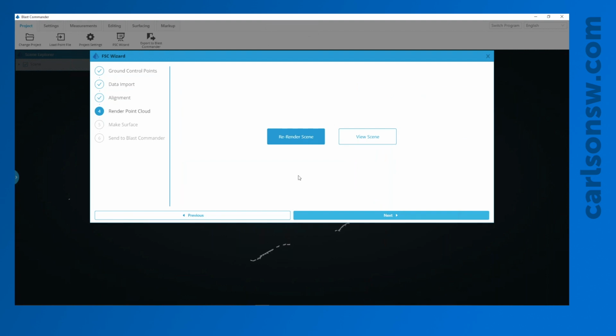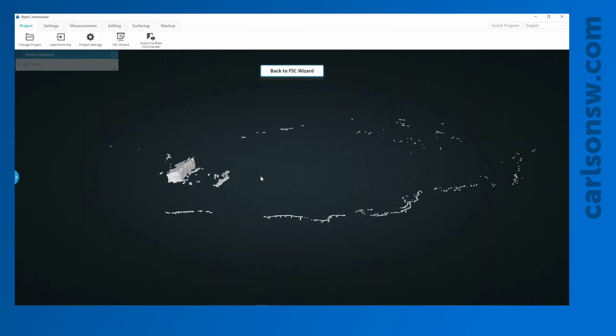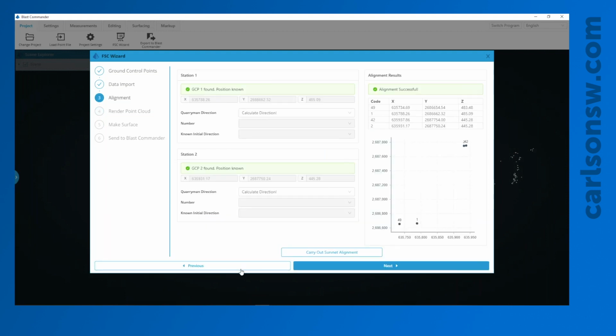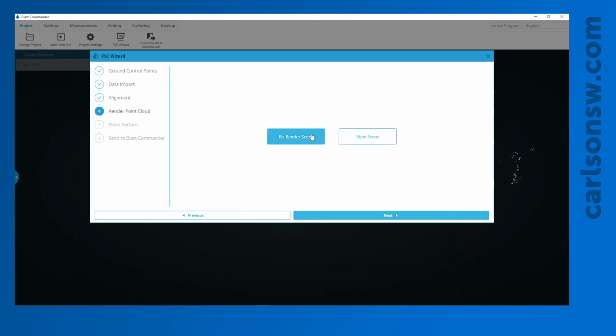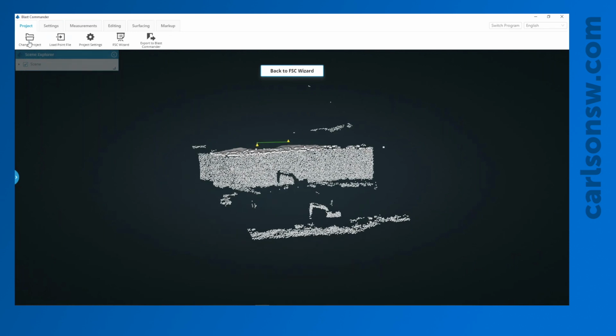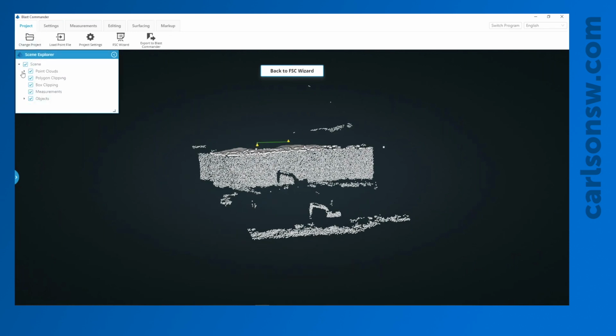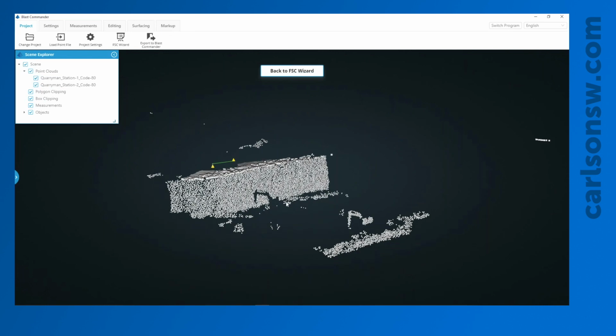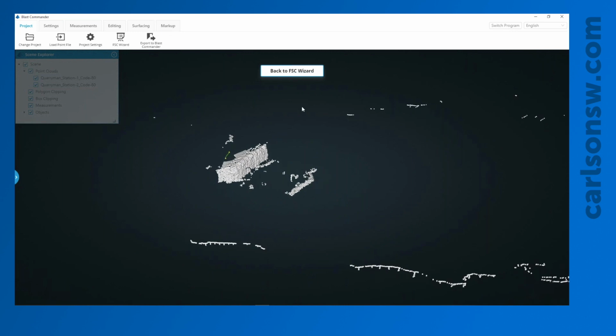Just, I guess, one thing to note is that if we go to view scene and something doesn't look correct, we go back to the FSC wizard. If we change our alignment or our coding in here, when we get back to our render point cloud, we'd have to re-render the scene ourselves, as opposed to having it done for us. So viewing the scene, we could always see that it looks correct. If we drop down our scene explorer here, we could see how one was at the top of the bench, the other one was just the front of the bench. And we're very happy with it.